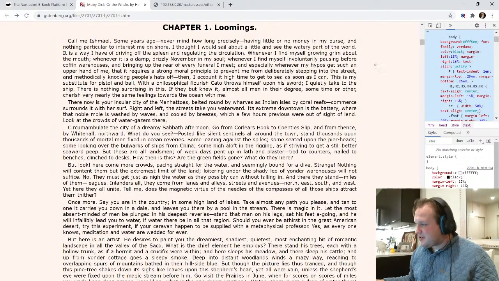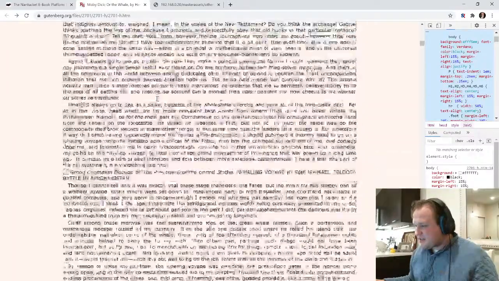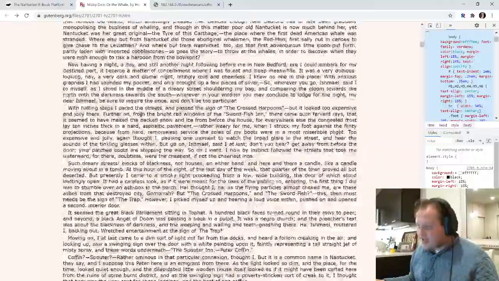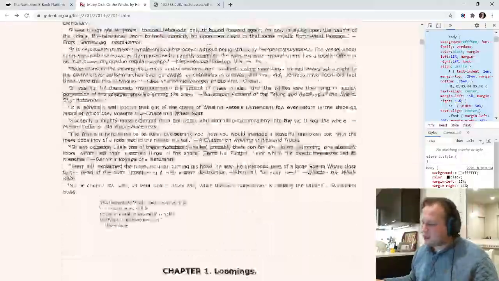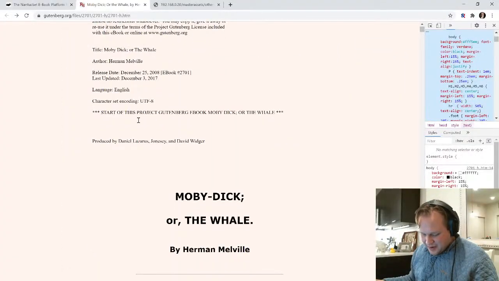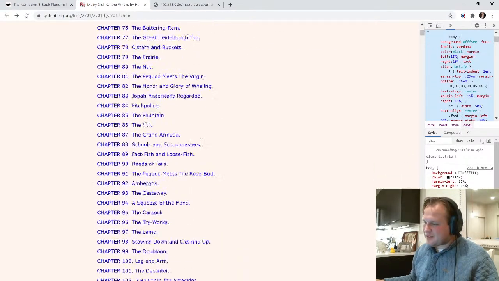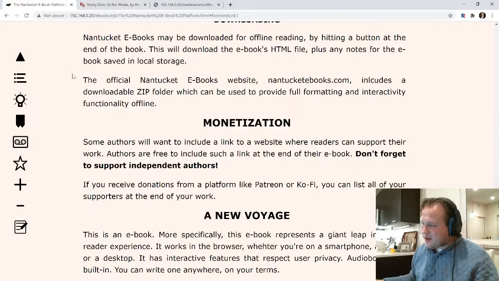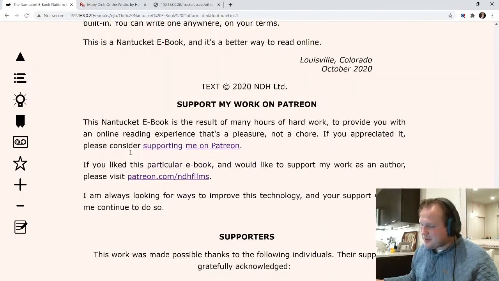Then I'd want to increase the font size quite a bit. And at that point, even that would be better. But I understand that this ebook was probably made a long time ago. That's a big part of why I created Nantucket ebooks: I wanted a better way for people to read books in the browser. Anyway, I love what Gutenberg did. I think online, browser-based ebooks could be better.